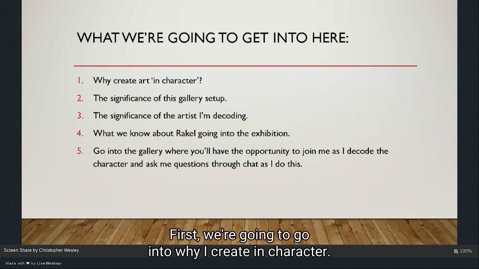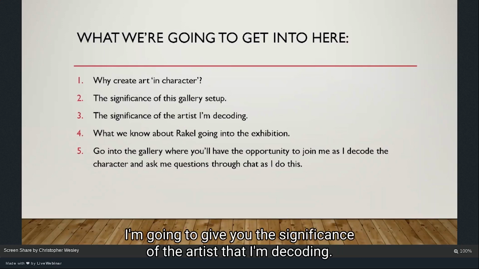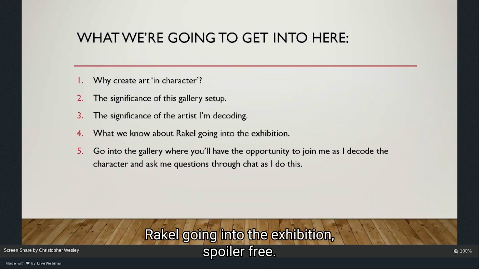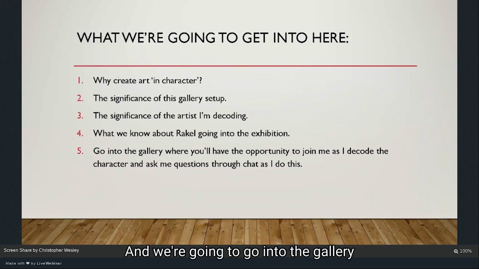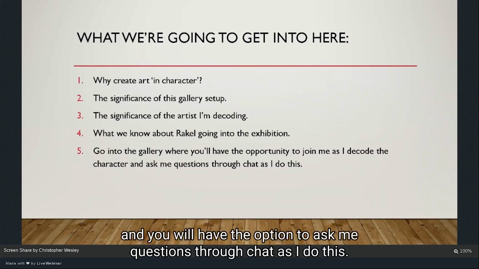First, we're going to go into why I create in character. I'm going to give you the significance of the gallery setup that we're going into. I'm going to give you the significance of the artist that I'm decoding. I'm going to tell you what we know about Rakel going into the exhibition, spoiler free. And we're going to go into the gallery where you'll have the opportunity to join me as I decode the character. And you will have the option to ask me questions through chat as I do this.